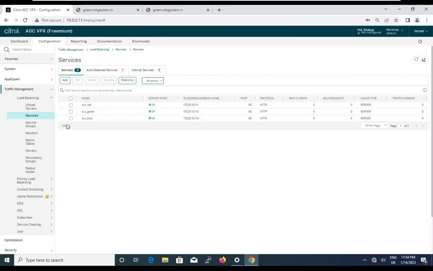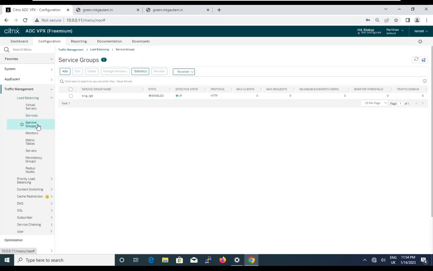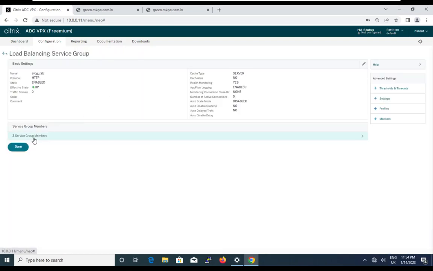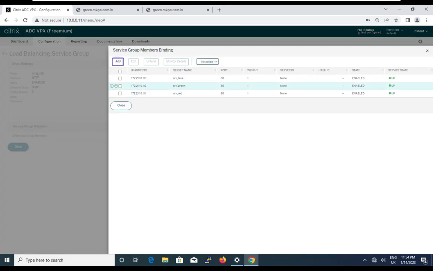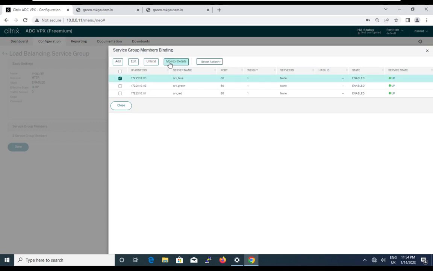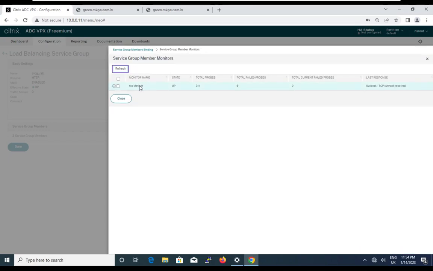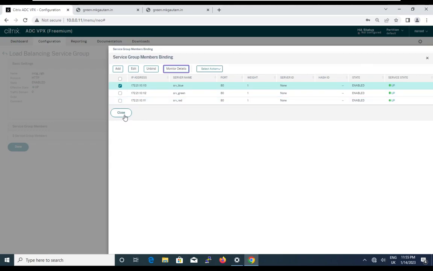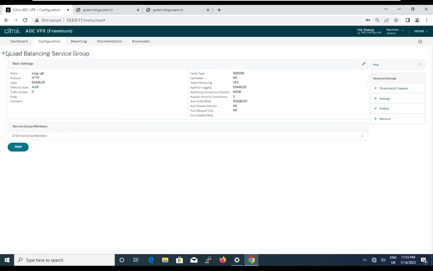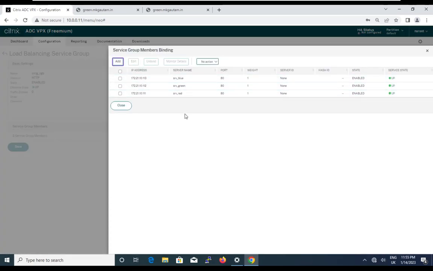Now quickly go to the service group also. Let's go and check the service group method. Click here. See, 3 service group bound members. If you go and click on monitor details, you will see TCP default. So here it's showing the group members' monitor directly, like the way it was showing in the case of service. It is showing via members. This is the only difference, but in both cases it is using TCP default.